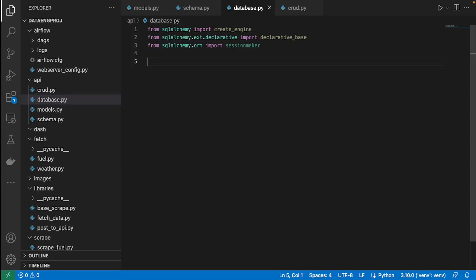Then we are going to have our URL the same as the one we had in fastapi, the same as the one we had when we were creating Apache Airflow and when we were configuring it. If you have not checked that video, you should also check it.